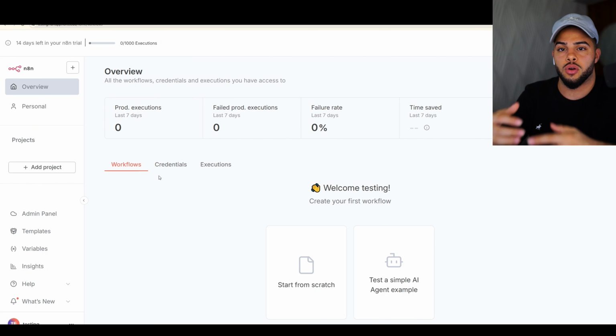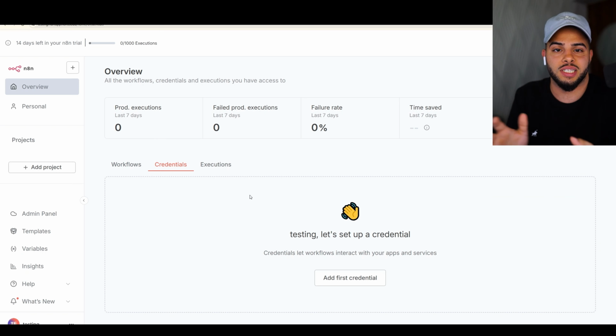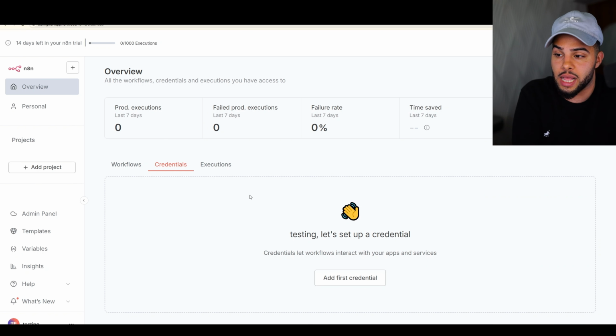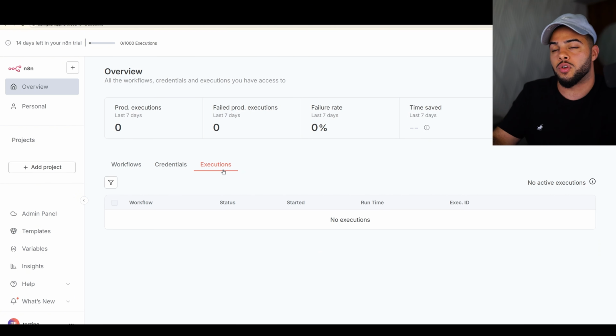So workflows is obviously all the automations that you're building. Credentials is going to be all the connections that you created. For example, a connection to Gmail or a connection to Google Calendar. Here's where you're going to be able to add it or remove it. And then executions, you're going to see a history of your workflows that are running.